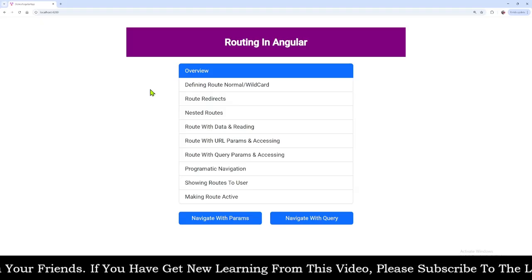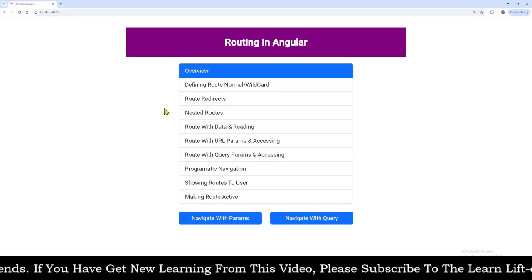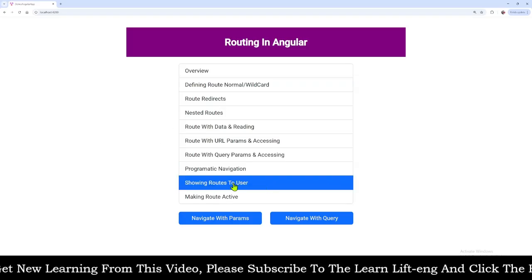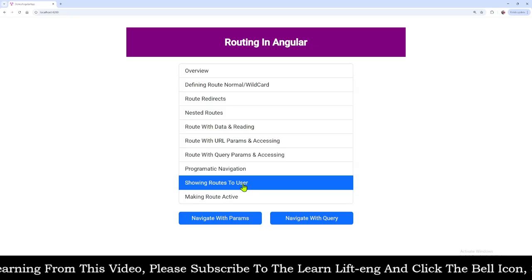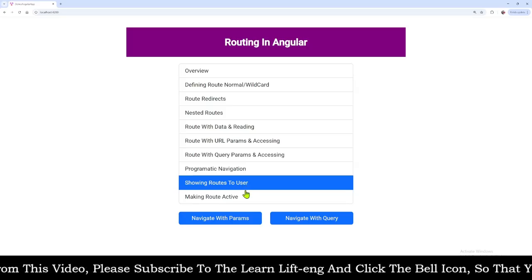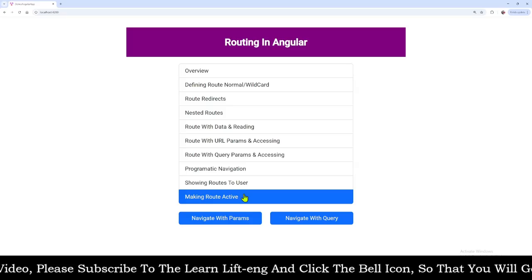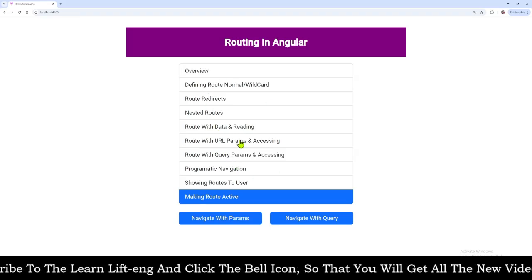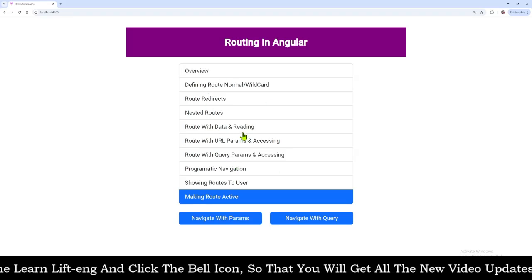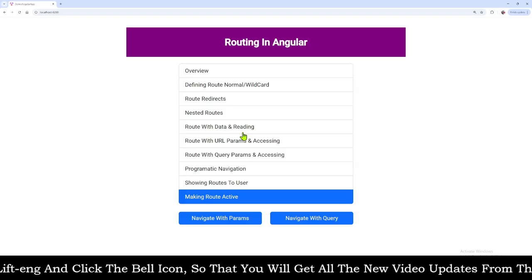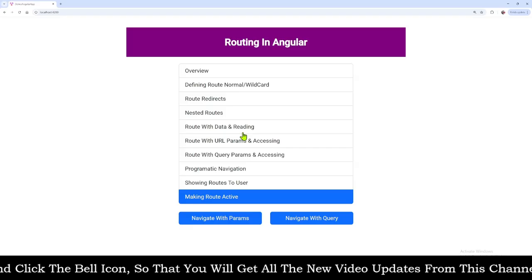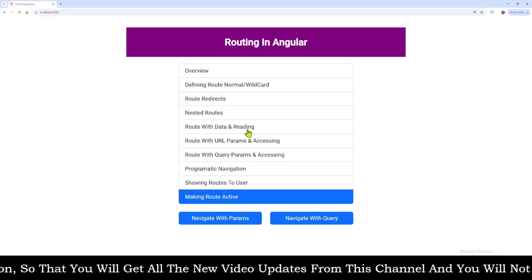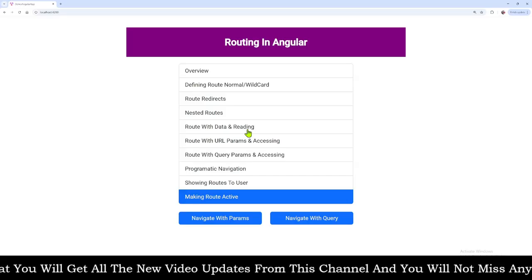Then we will learn how to navigate between components programmatically. Then we will learn how to make users see whatever routes are available in the application. Then we will look into how to make a particular route active, right? So for all of these, we need a router module and a route array, right? The route is nothing but an interface we have, and as we will be having multiple routes, we'll have a routes array as well.